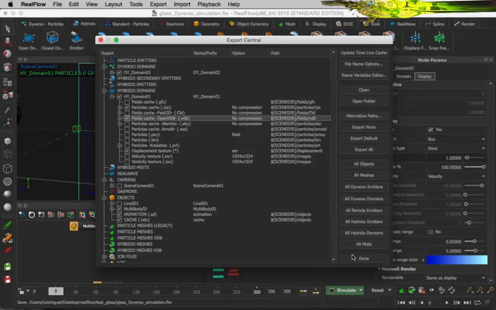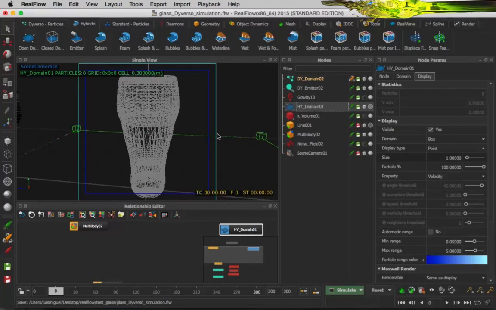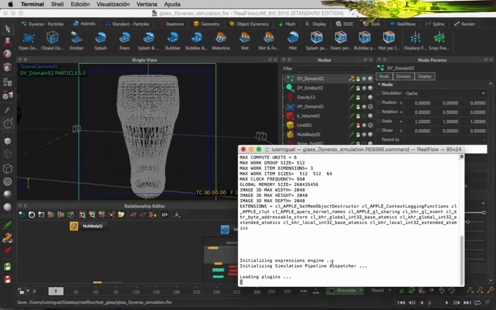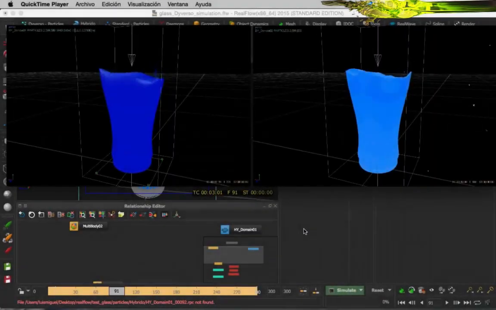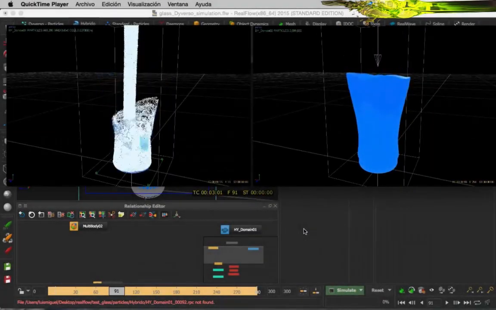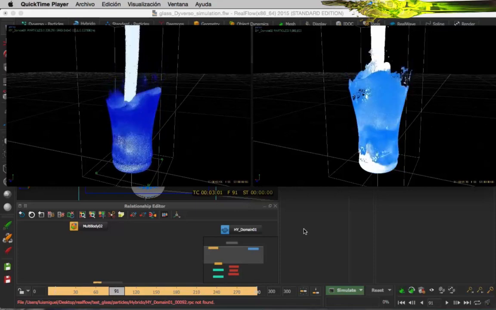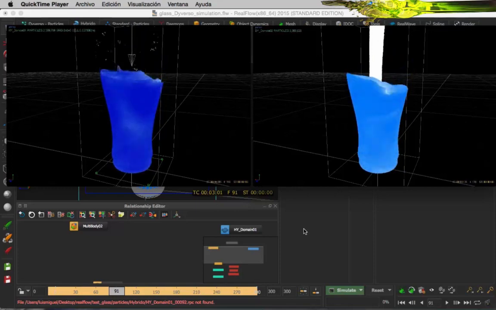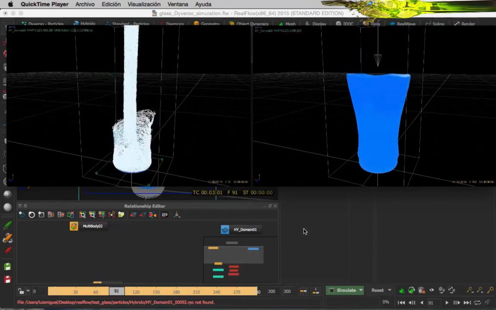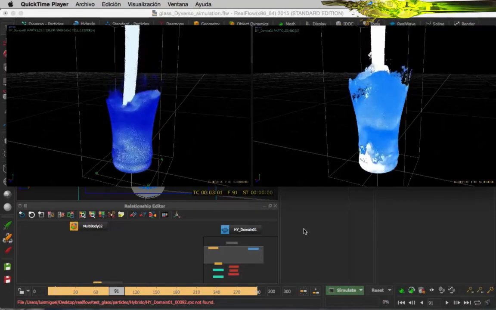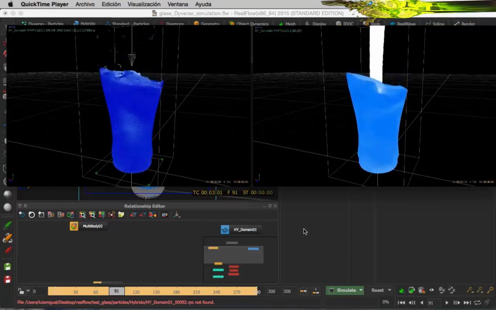So once the graph is created and the Export Central is properly configured, I'm going to simulate the scene in command line. As you can see, now we have the same simulation we had for Dyverso, but now for hybrid too, including the RPC files and BDB files. And now we'll be able to generate secondaries from the hybrid particles.